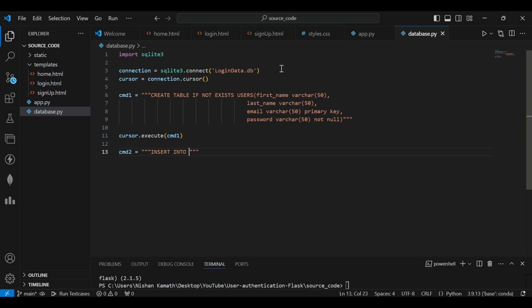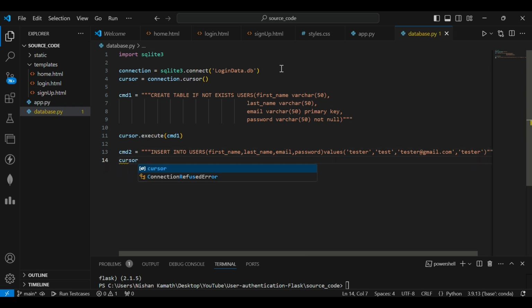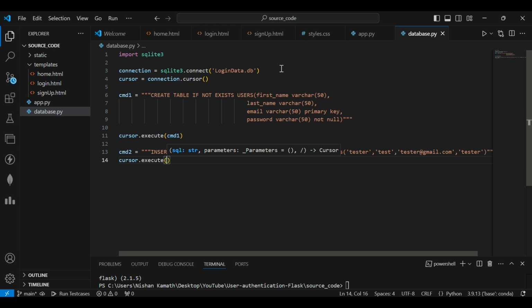the table by inserting the values. For that write this query, insert into users, first name, the attribute names we have to give here, email, password and values. I'm just inserting the values as a test. So tester, last name test and tester@gmail.com. Also password is also tester, and execute this command using cursor.execute.